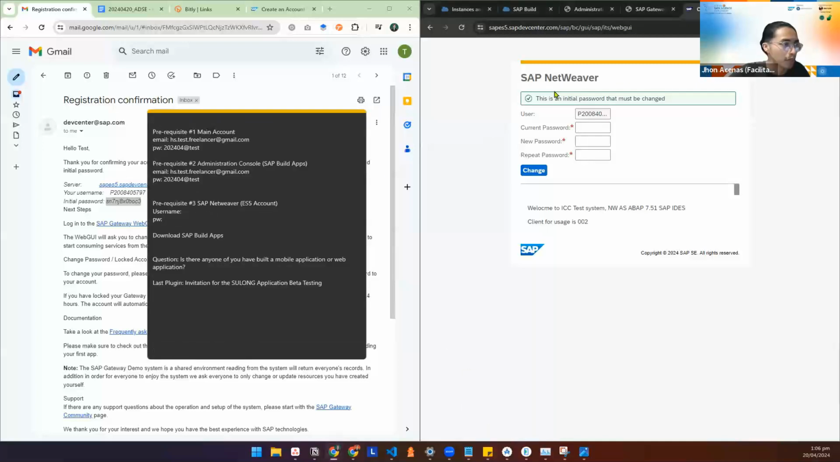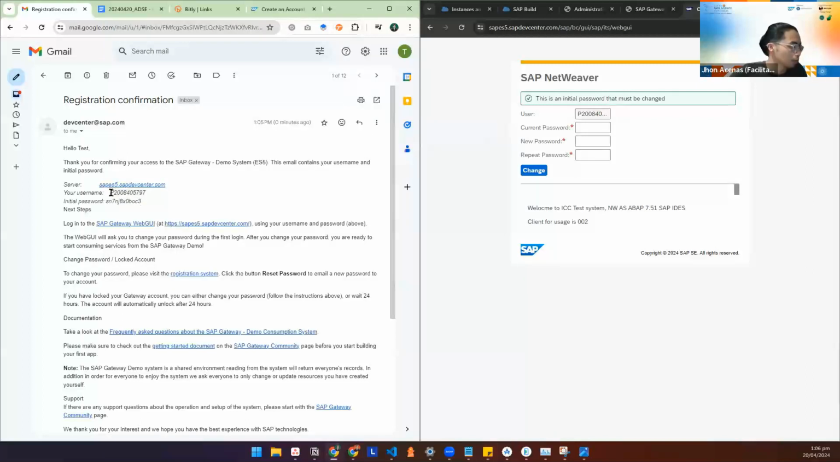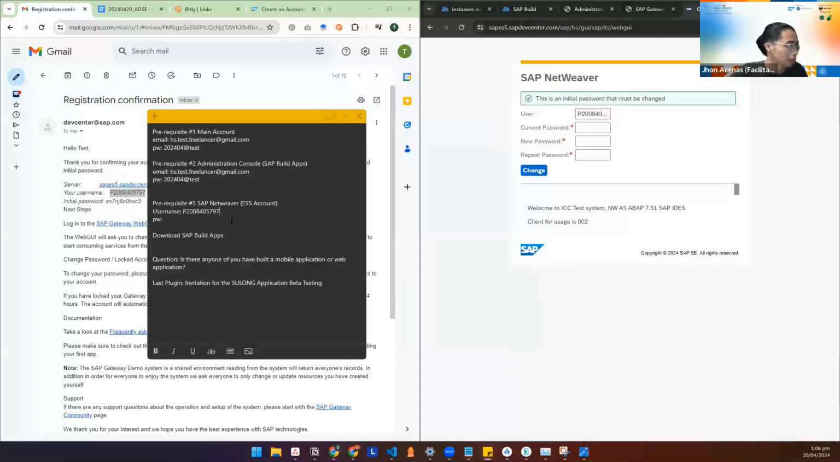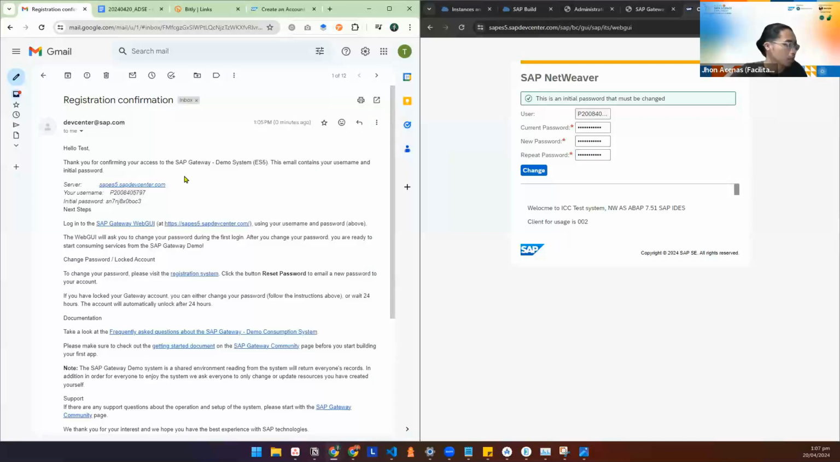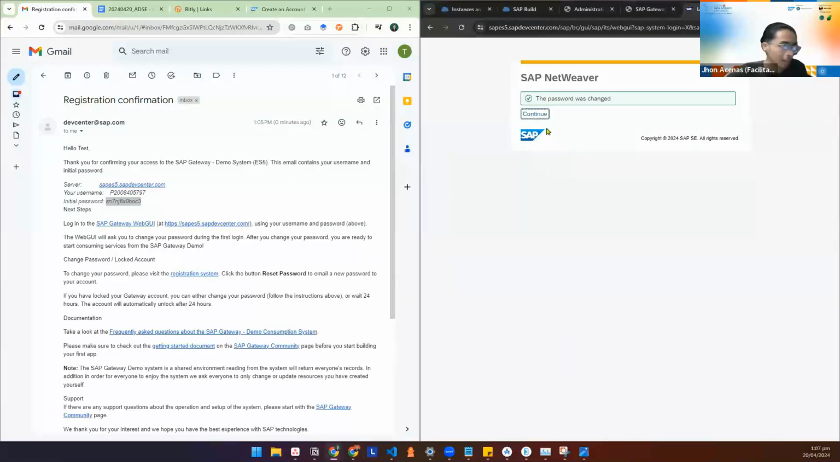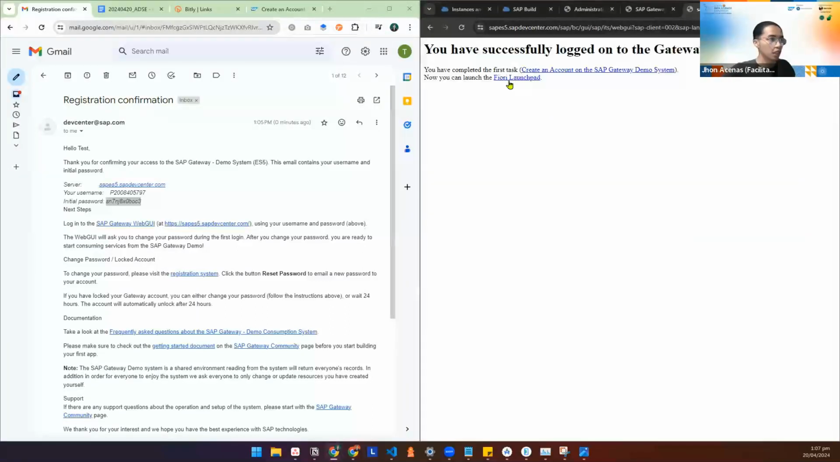So this is for the SAP NetWeaver account, the ES5 account. That's basically the server that we are going to use for our backend. I'm just going to paste my username and password. On my end, I'm just going to use the same password again, since this is just a demo. For the current password, copy what's sent in the email, and then click on change. For now, I have successfully changed the password on my end. Then click on continue.